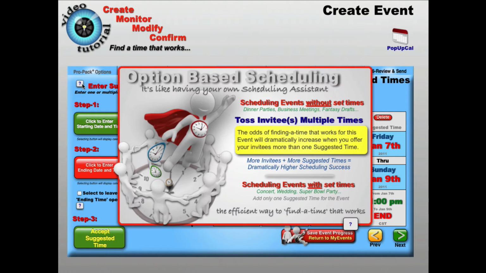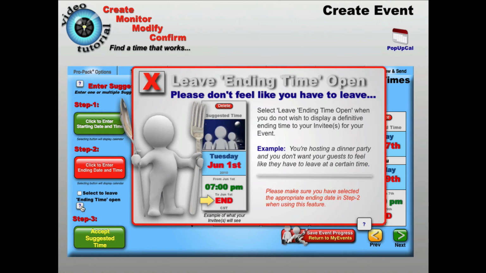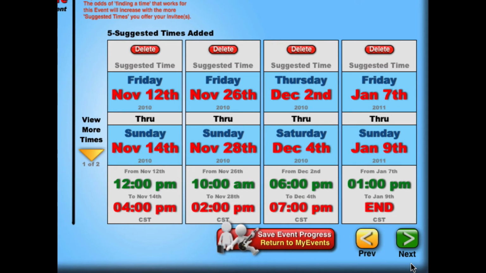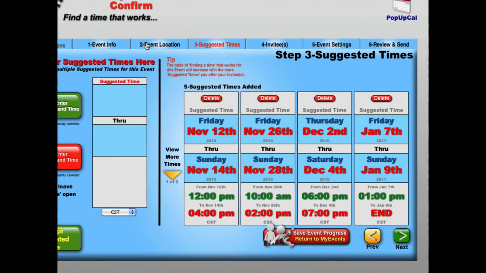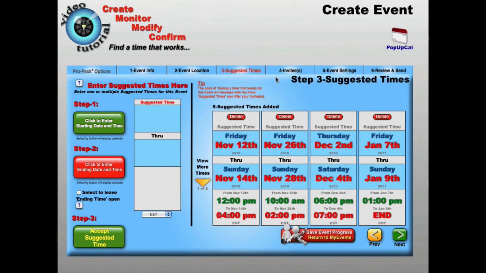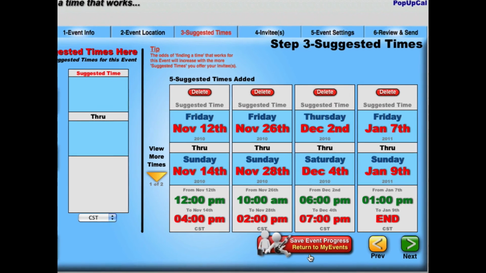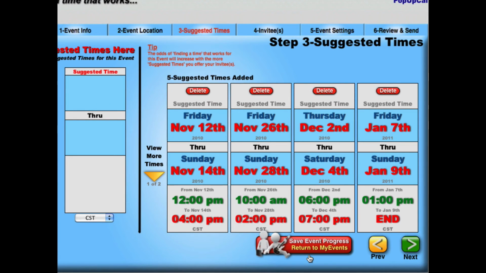Need a quick refresher or reminder? Just mouse over a question mark on any page to view explanations, along with tips and tricks regarding the functions of that particular page. Click Next, Previous, or any of the Event Creation tabs located above to advance to a specific section. You can also save your event progress by clicking on the red Save Event Progress Return to My Events button located here. All of your event information is saved and available to you at any future time.